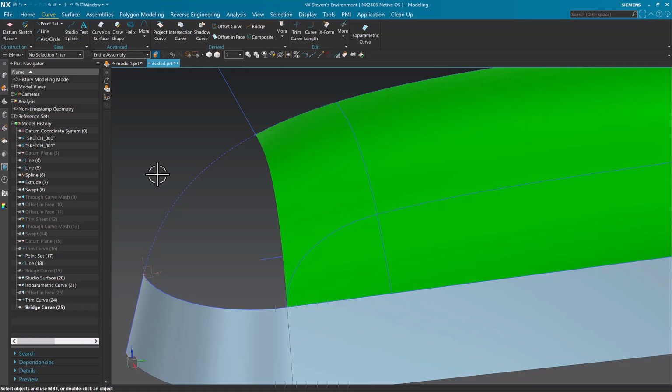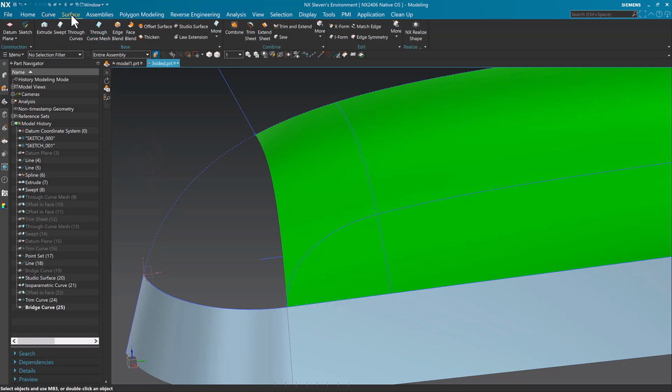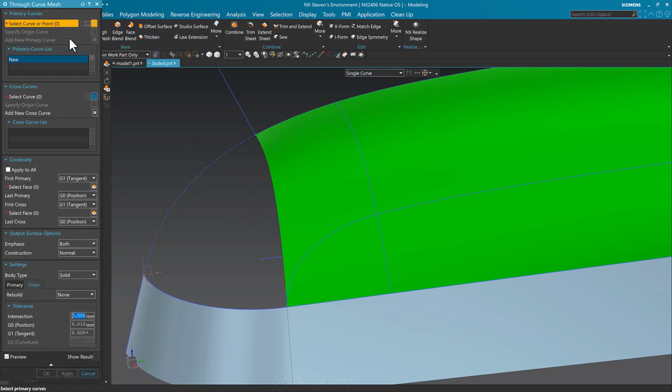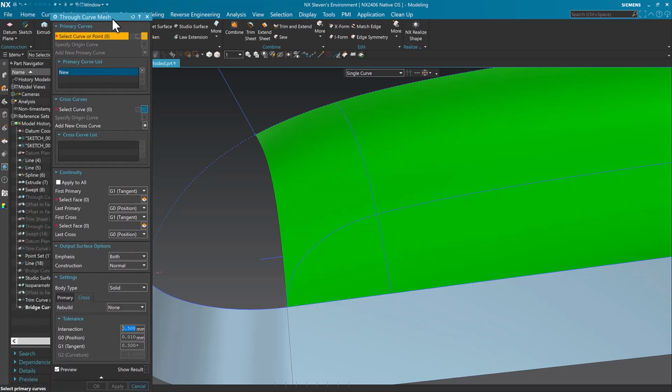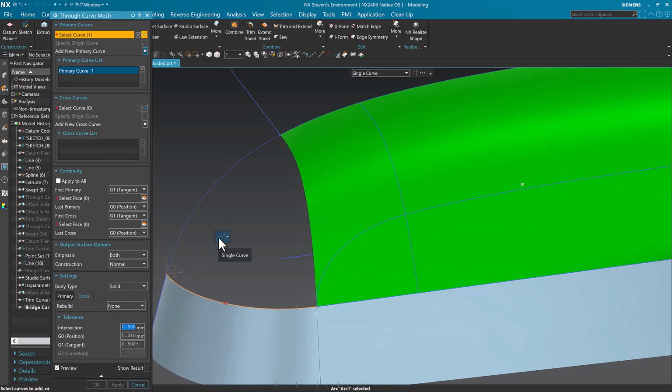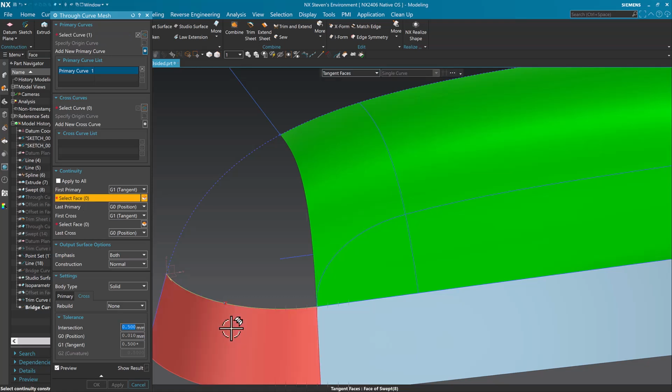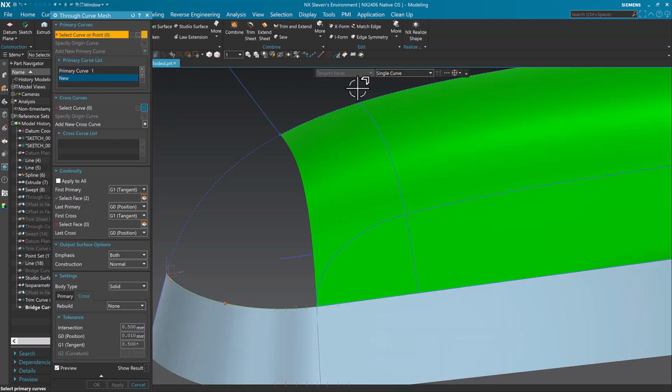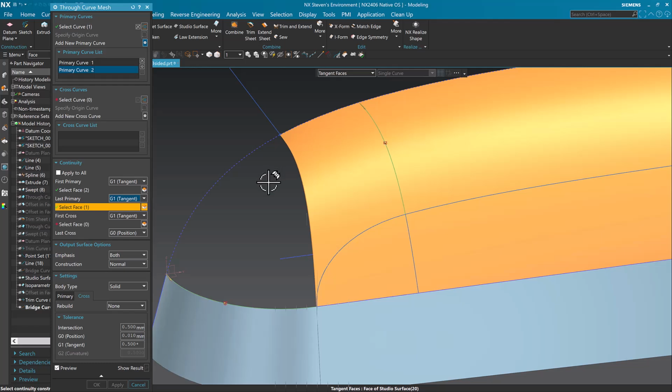And again, there's various ways you can go about making that surface. And for this, I will use through curve mesh because that is what the original question was based off of. And I'm going to use a single curve, section 1. And yes, I want tangency down here. Section 2, single curve, stop. And it's going to stop here because that's where I want it to stop. And then that is also going to be a tangency to this.